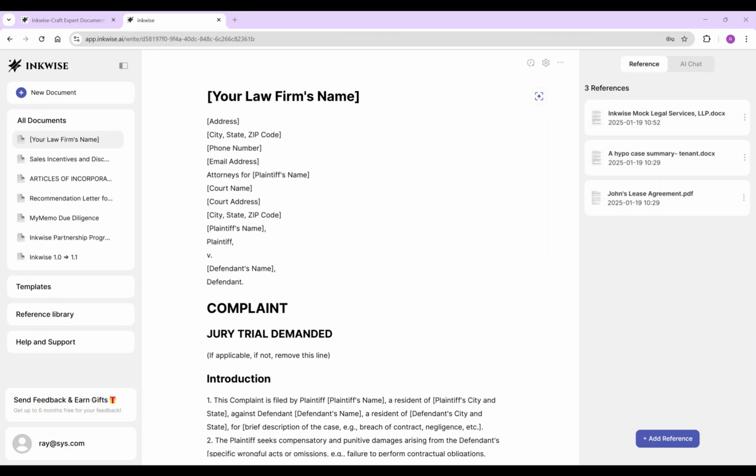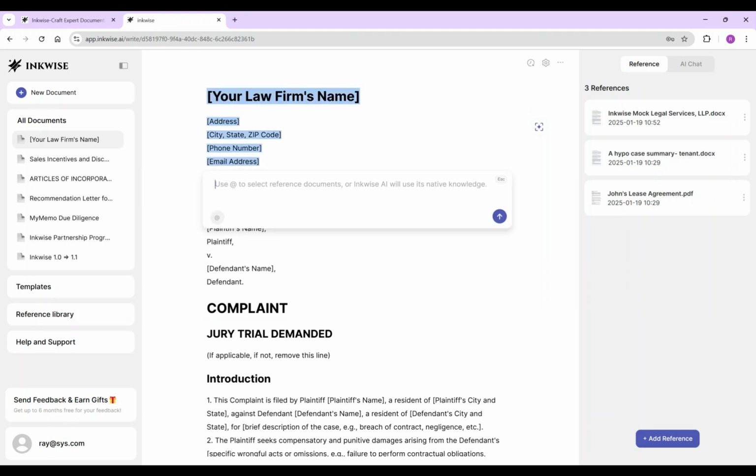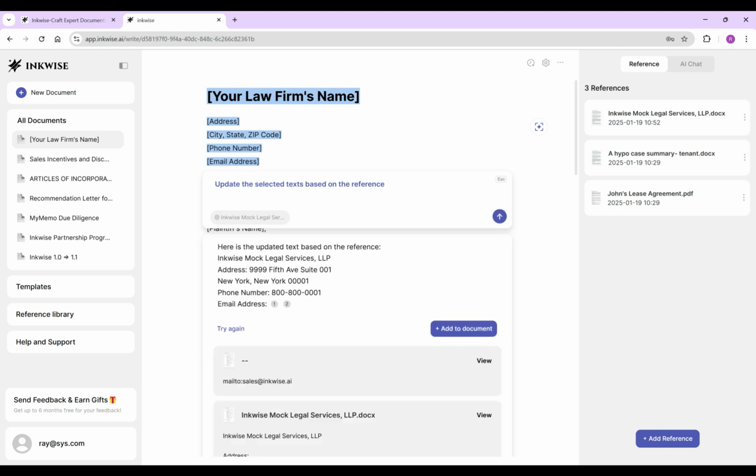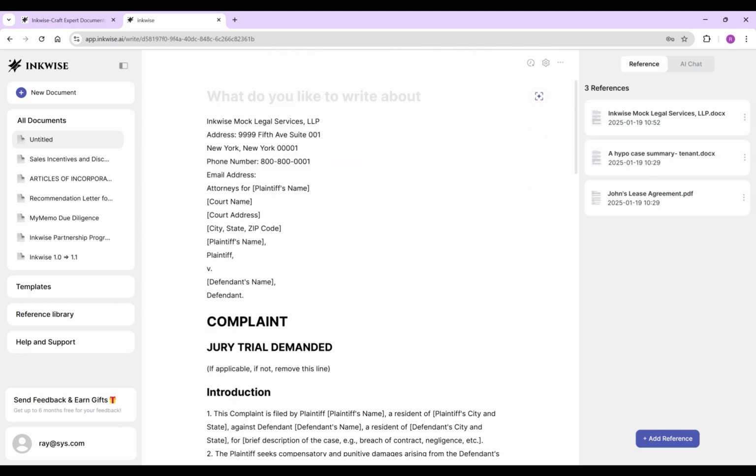In this complaint, let us first update the legal firm's contact using the built-in RAG AI prompter window. By using the AI prompter window, I am asking AI to pull information from the reference document to populate the relevant information. Now I can make some manual adjustments directly on the page after inserting AI-generated content.